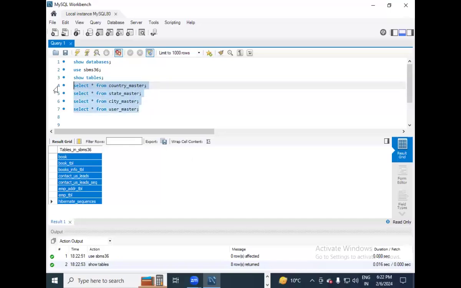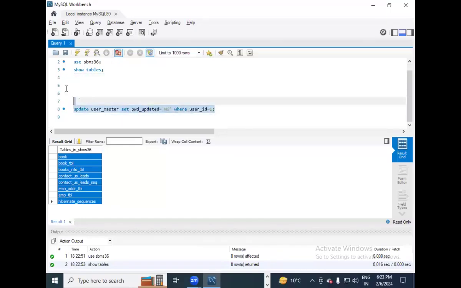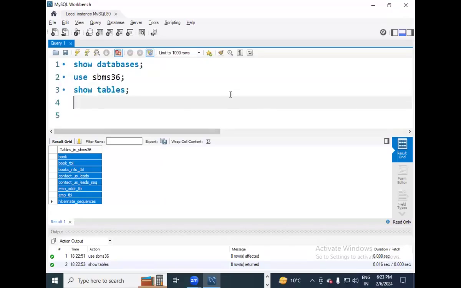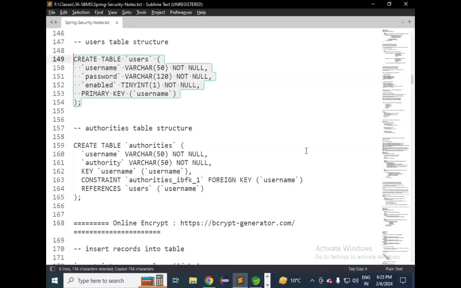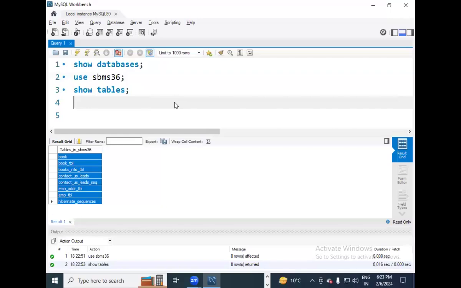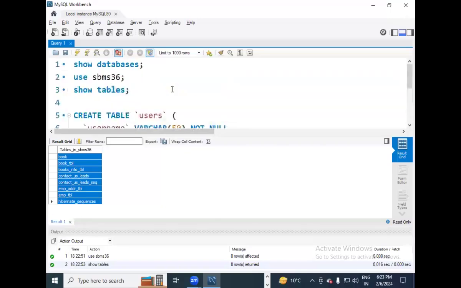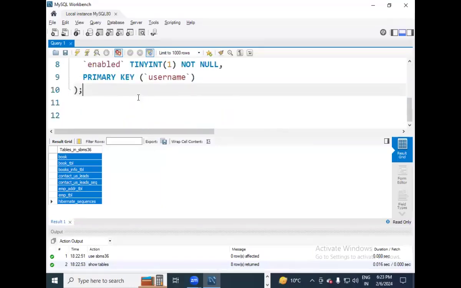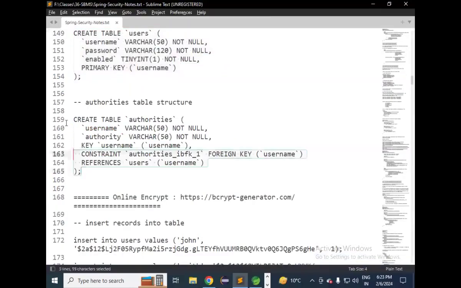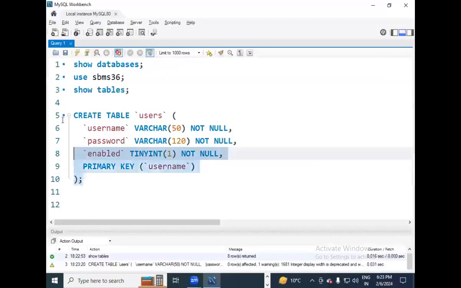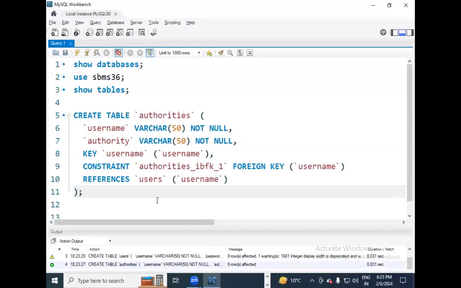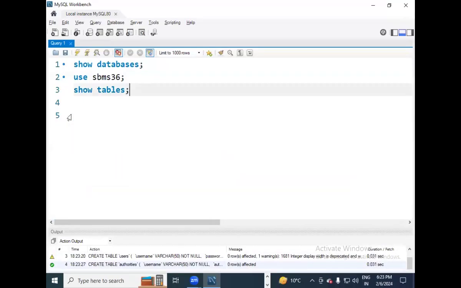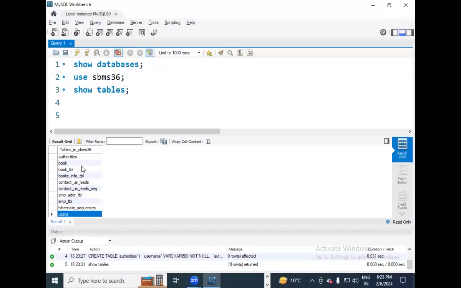Now, we are going to create a new table. So this is the query which is used to create the new table in the database. The table name I'm taking as users, guys. Create this table. Then I'm going to create one more table with a name called authorities. Perfect. Now, two tables got created. Let's verify the tables created now. Users table is available, authorities table is available.